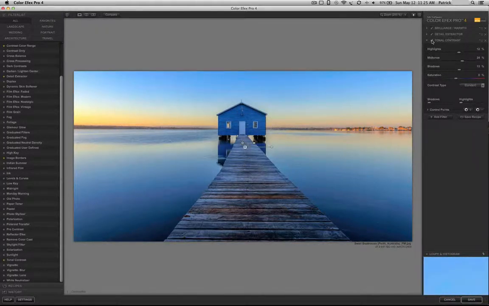So we can see the before and the after. It gives it a bit more contrast on there, which I like. I'm going to increase the midtones a little bit. I think I could live with that. Go ahead and hit save.